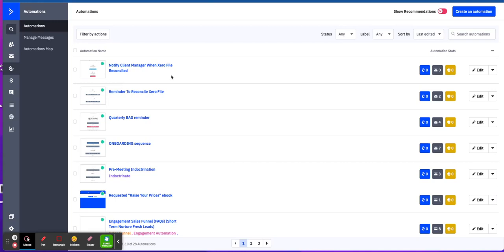G'day, Darren here, and I just wanted to show you 3 new automations that we've brought into the CRM system. One is a quarterly based reminder to reconcile the Xero file and notify the client manager when the Xero file needs to be reconciled.